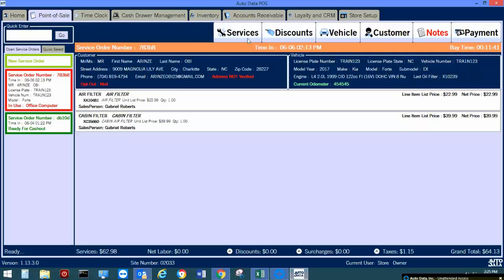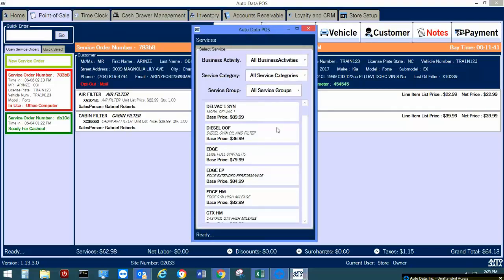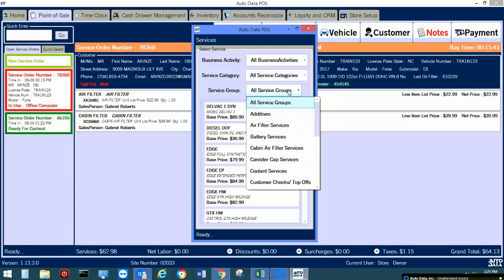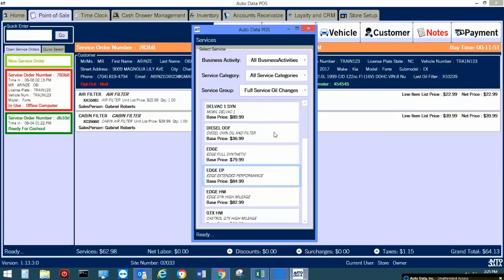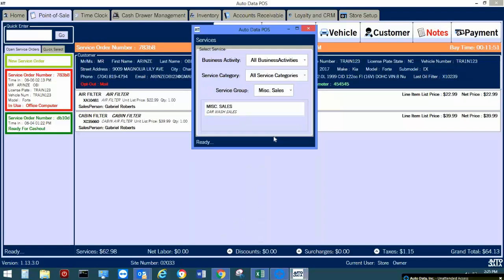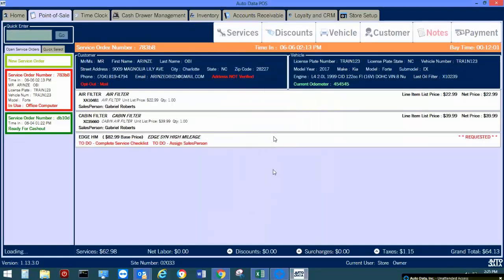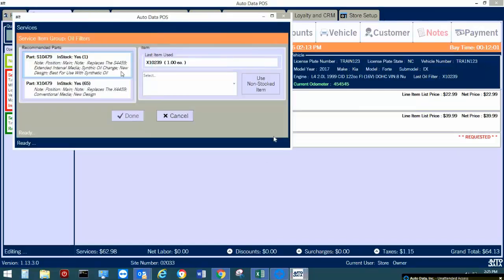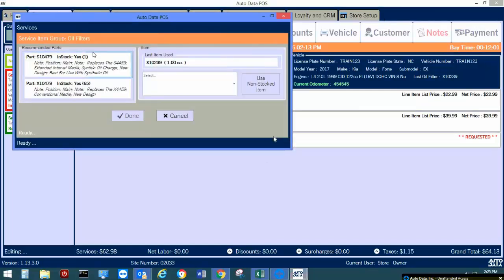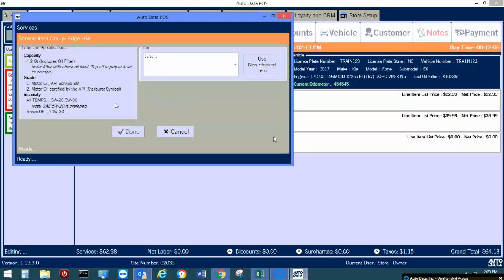So say we want to do a full service next. So let's just go to all service groups again. And let's go down to full service oil changes. And then I'll let you select which service that you would perform for this vehicle or sell. So go back there and select, yep. So give them high mileage. So you'll select that. So that's a synthetic one.